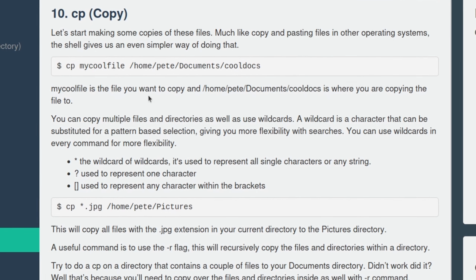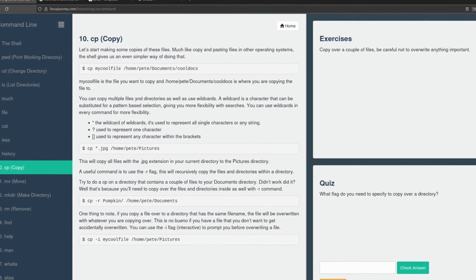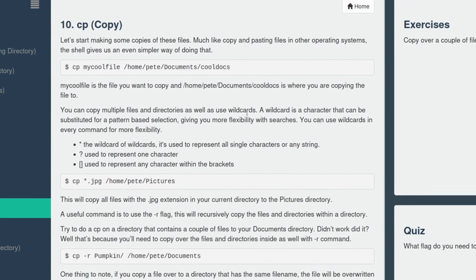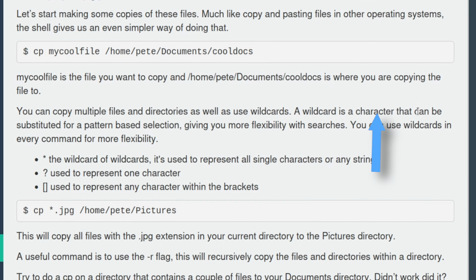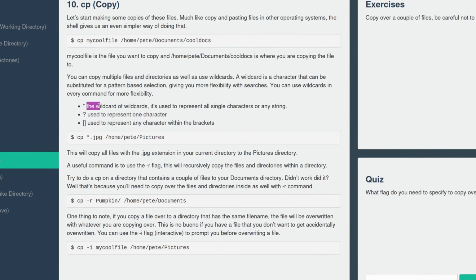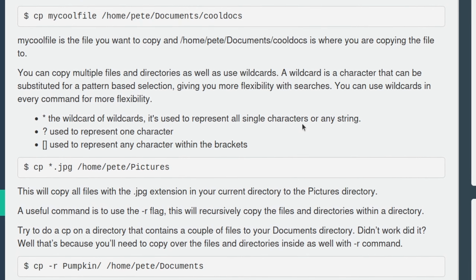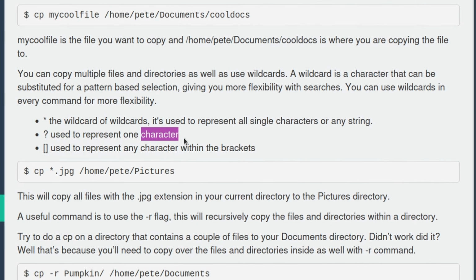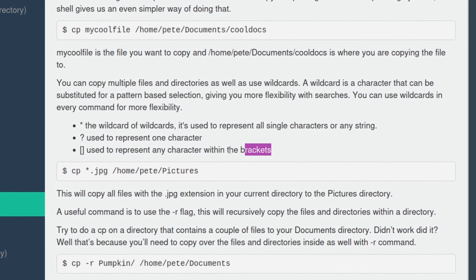My cool file is the file you want to copy, and this is the destination. Alright, you can copy multiple files and directories as well as use wildcards. What are wildcards? A wildcard is a character that can be substituted for a pattern-based selection, giving you more flexibility with searches. The wildcard of the wildcard words. It's used to represent all single characters or any string. This is used to represent one character, and these are used to represent any character within the brackets.